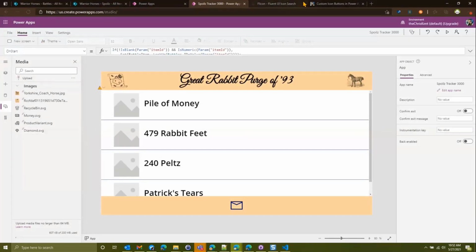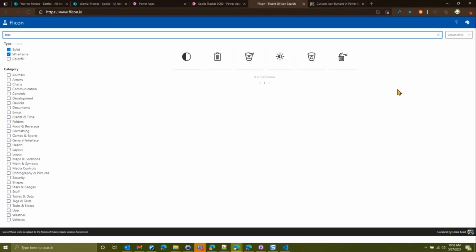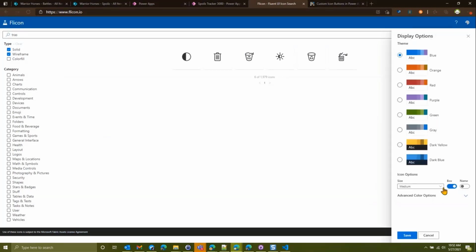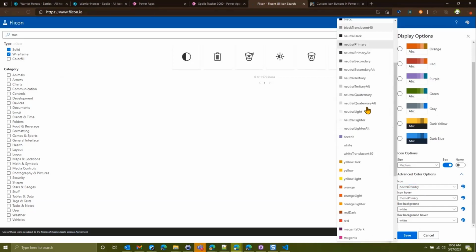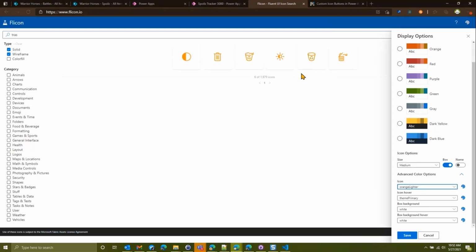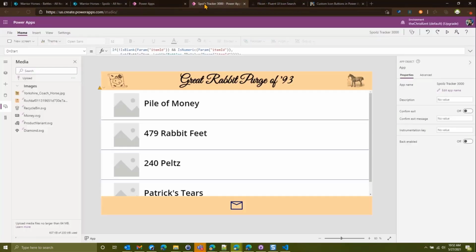Now, if I had wanted, and I just kind of forgot, but you can actually set the color of these within the Fluent icons site here. So if you go to the advanced color options, you could pick any number of options, and they'll export that way. All right, so if I didn't want it to be the standard kind of black, I could do orange, whatever I want. All right, but let's go back here.